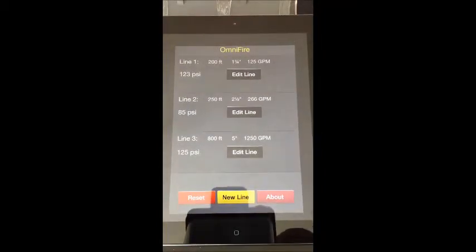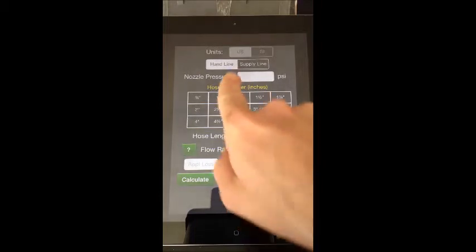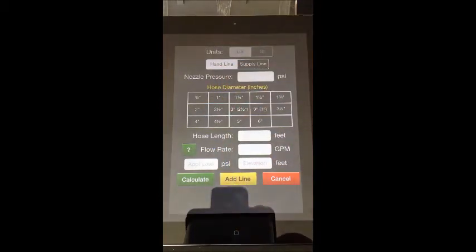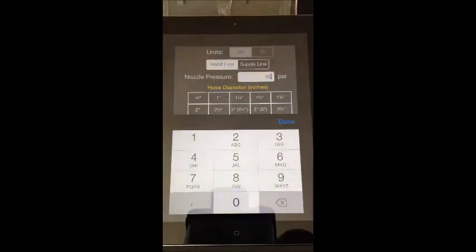So now, here's the other way to calculate a supply line. We're going to add a new line. This time, instead of selecting supply line, we're going to leave it on hand line. So let's say that you're supplying a ladder truck. You're supplying a ladder pipe, and the driver on that ladder truck wants 50 psi at the tailboard. Or you're supplying a sprinkler system and your department's policies say that you need 50 psi at the wall. Put that in as your nozzle pressure, 50 psi at the wall.